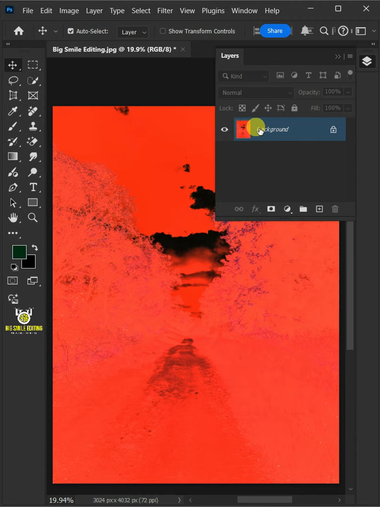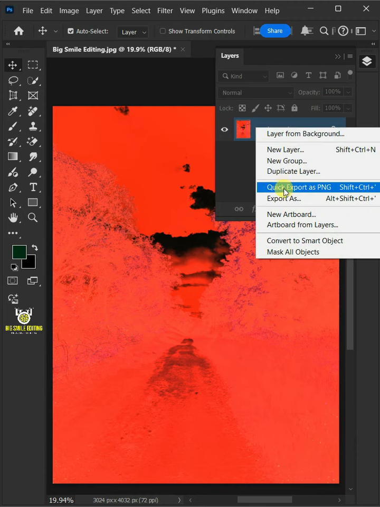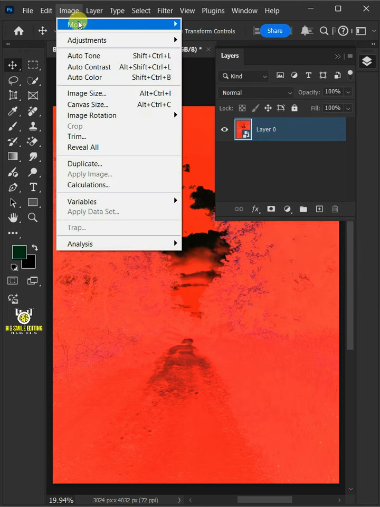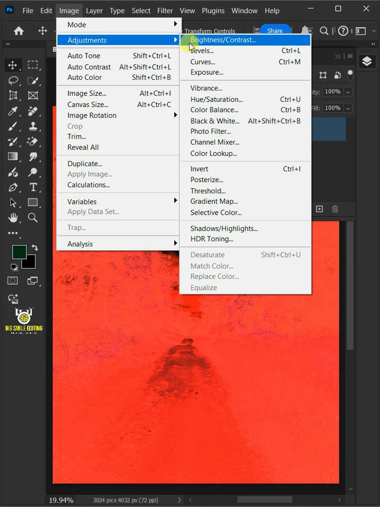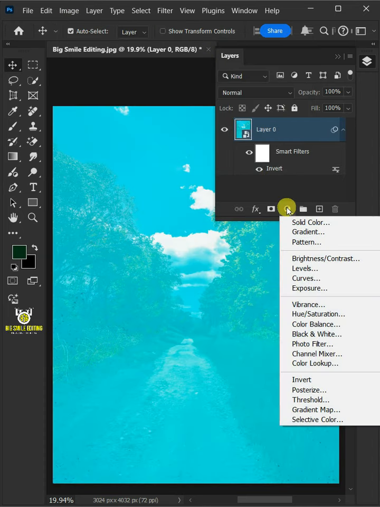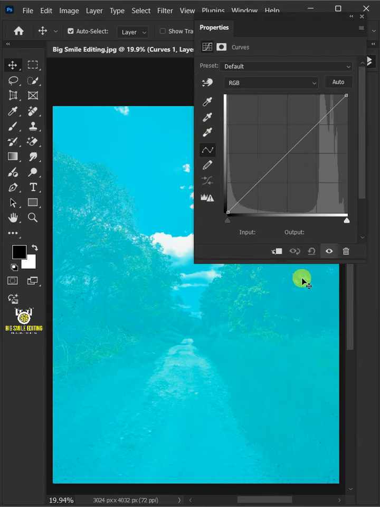First, right-click on this background or subject layer, and convert it to Smart Object. Then go to Image, Adjustments, and invert the image. Now click on the adjustment layer icon, then create a new Curves.